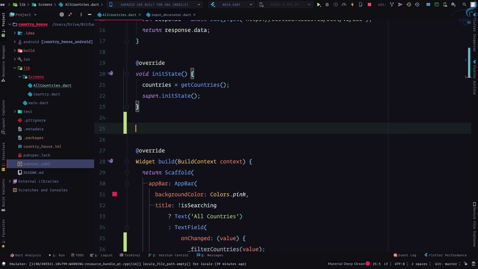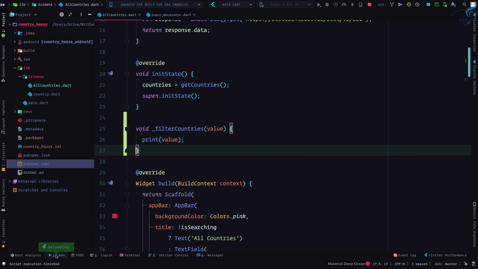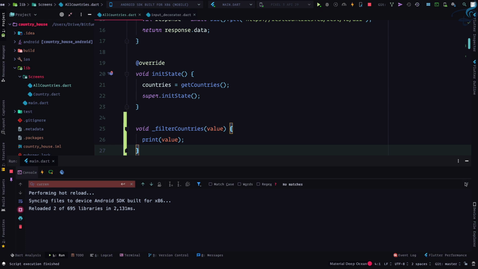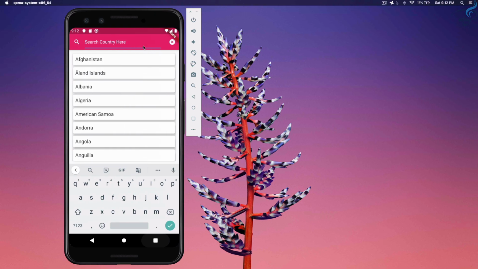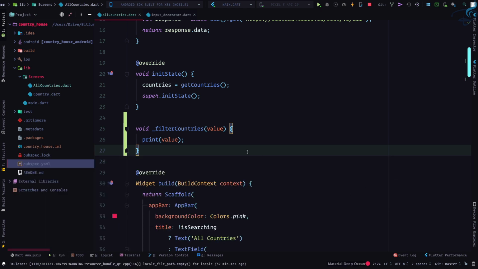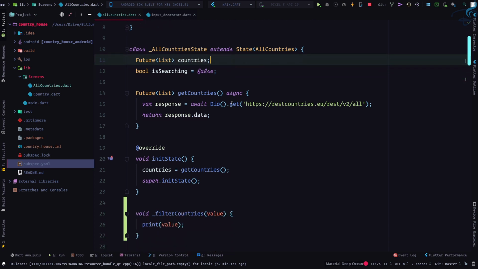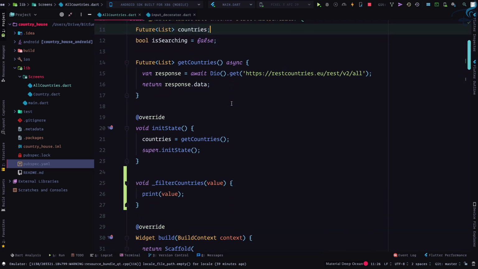So just below init, I'm going to create a void function, and that function will grab the value, and let's just print so that we are ensured that everything is fine. Okay, so now I will type something, and that something is printed here. Cool. This means now we need to work on this reducing part. If we try to reduce this, this is not going to work.